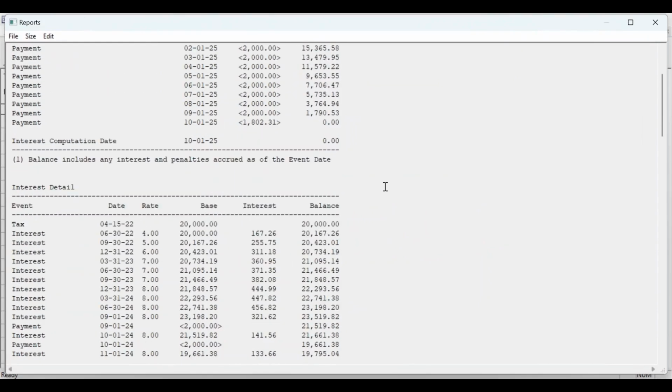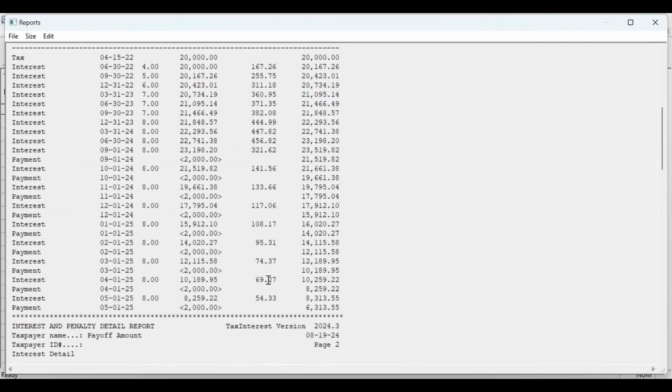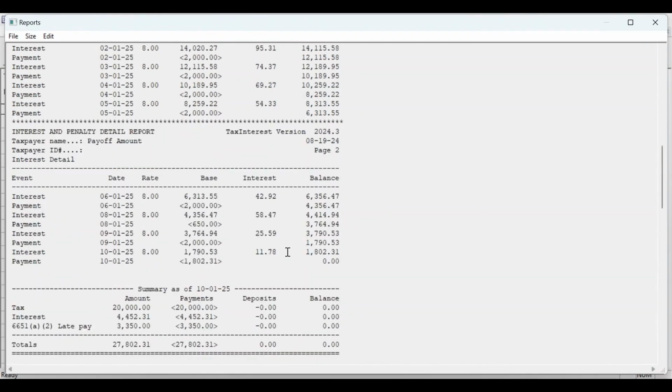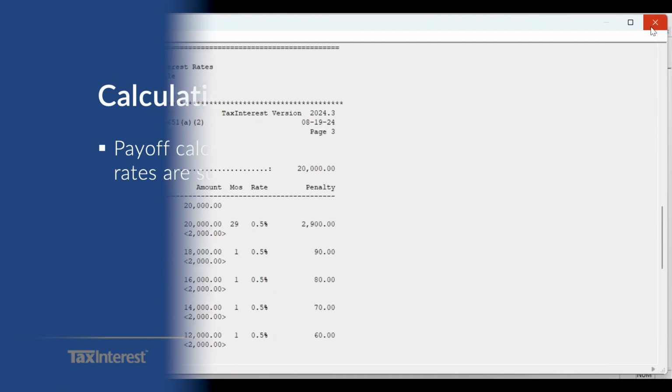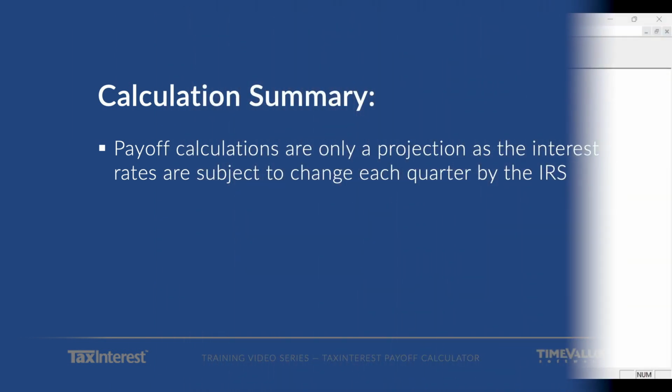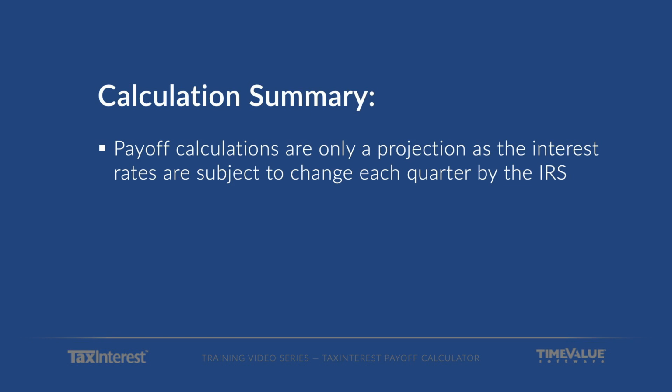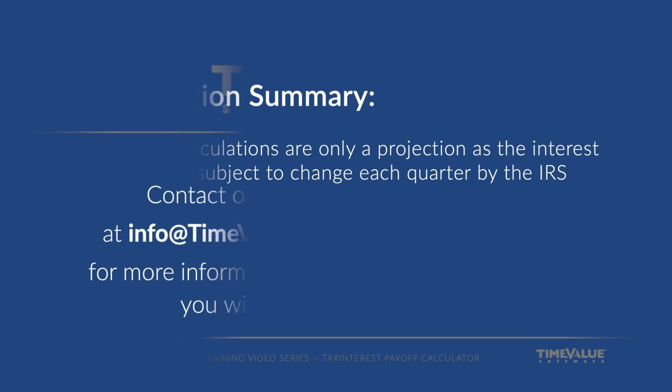Here's our payoff. Here's our interest expense on the tax amount, the 8% rate, and here is our failure to pay penalty. So please note these are only a projection, as the interest rates are subject to change each quarter by our friends at the IRS and could go up or down, but it will give you a good ballpark of what to expect. So hopefully this is helpful.